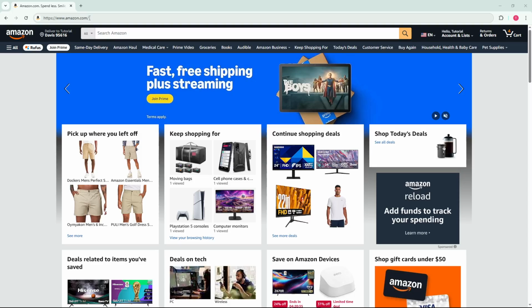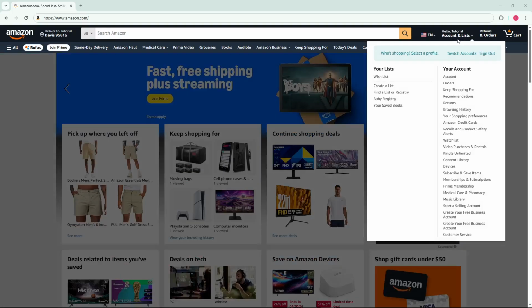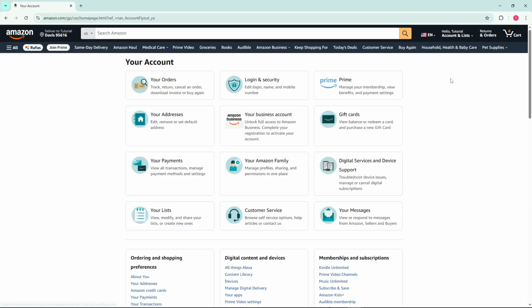First, open your web browser and head over to Amazon.com. Once the page loads, go ahead and sign into your account. After you're logged in, direct your attention to the top right corner of the screen where you'll see Account and Lists. Hover your mouse over this option and a drop-down menu will appear. From that menu, click on Account. This will take you to your account dashboard where you can manage all your settings and preferences.